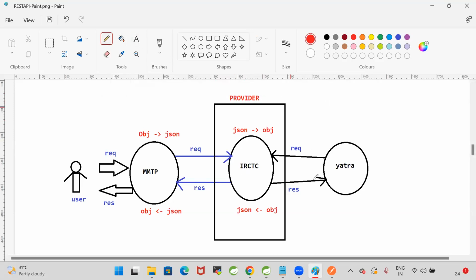We are understanding our provider details. We are developing the provider. Once we complete the provider development, that provider will be accessed by other companies by sending the request to our application with the data. Business request, business response.